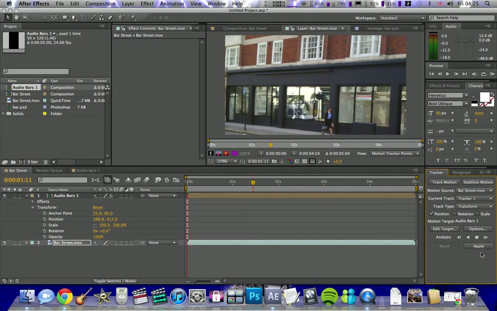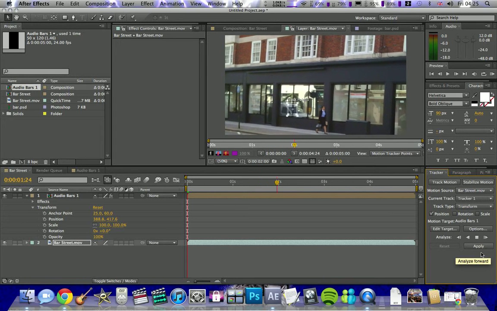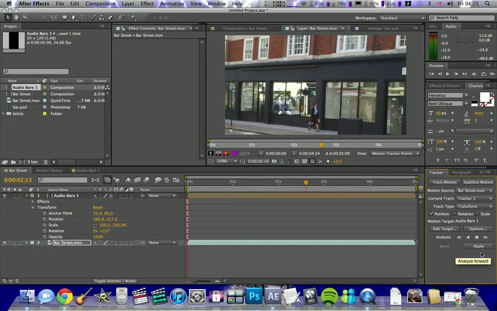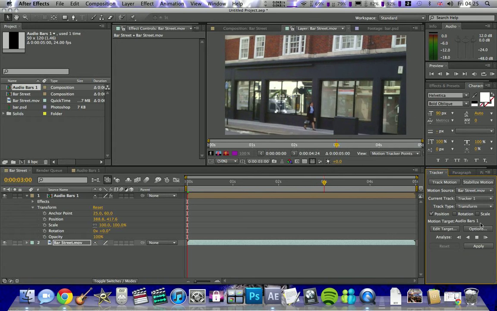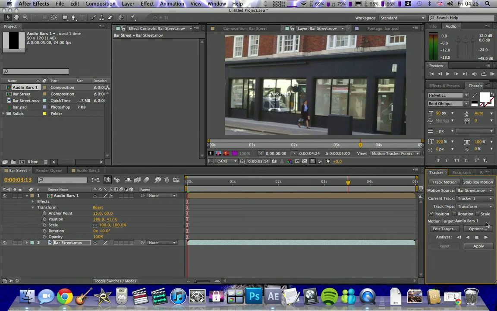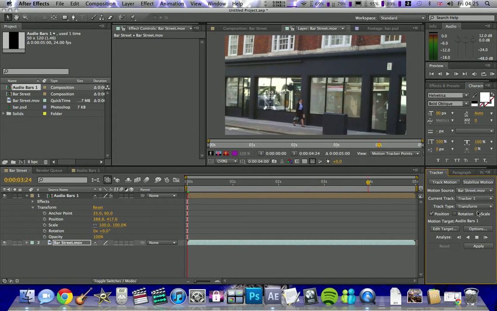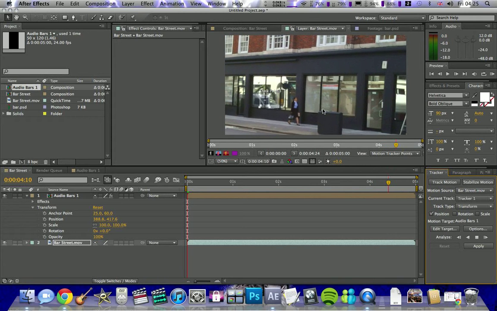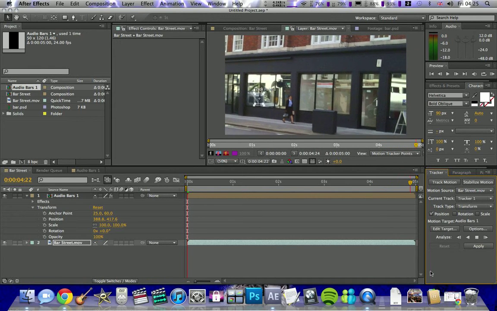It should be tracking that point there. You'll probably want to use scale as well, because I didn't scale this, but if you click scale it should zoom in and out with the window anyway, so it should follow it perfectly, but in this case I just want to track the position. You can see that it's all good there, that's perfect.